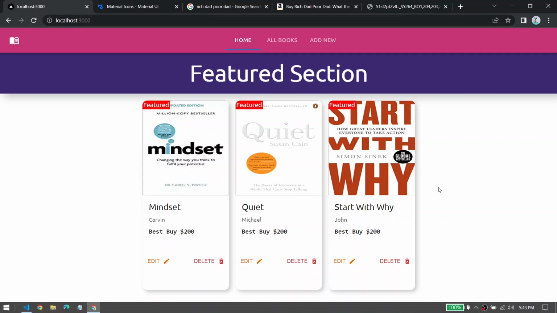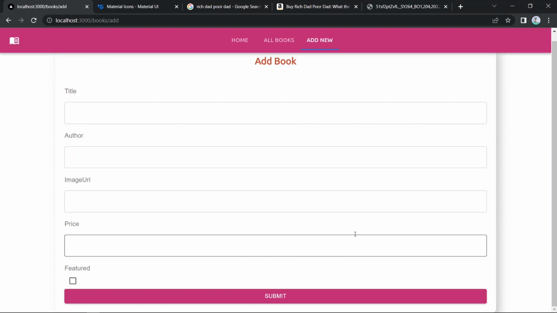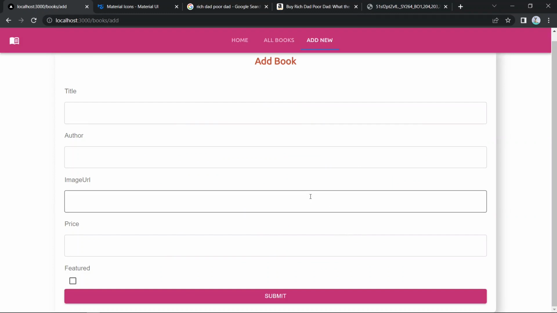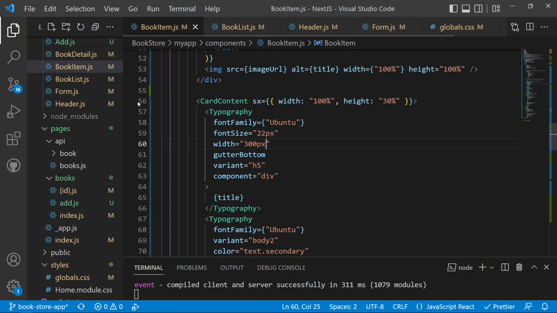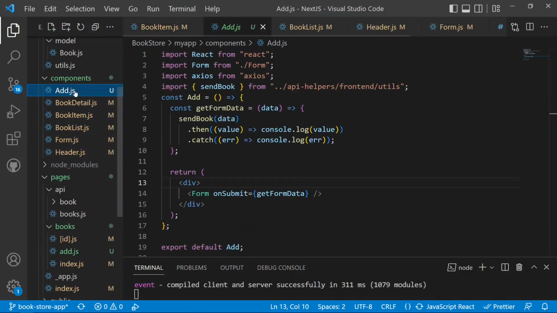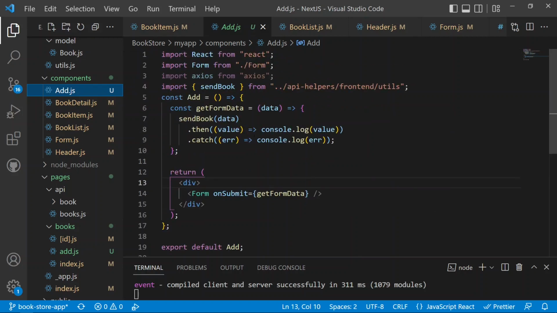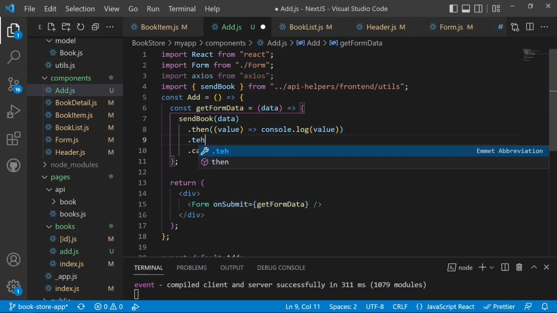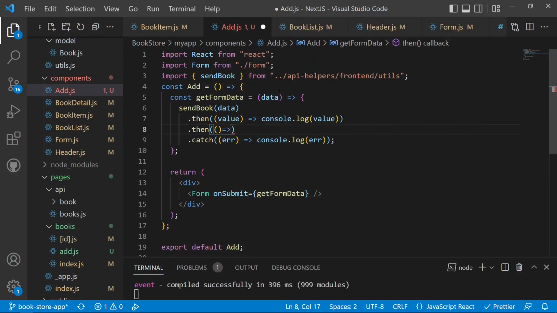The next optimization is that once I add a new book to the database, the page doesn't refresh, so it doesn't redirect to a different URL. To solve this problem, we can move on to the addbook.js. Once we send the form data and get the value, we can have another then statement, and inside the then we can get the router.